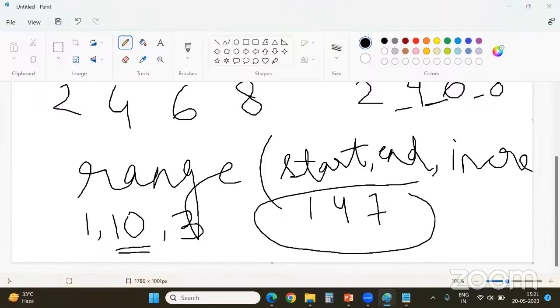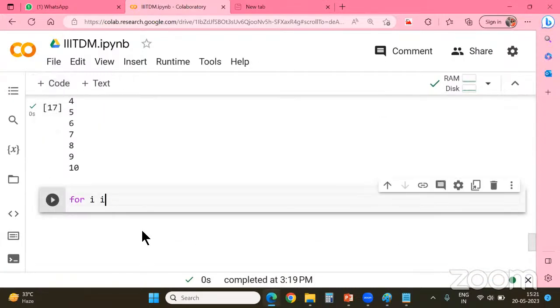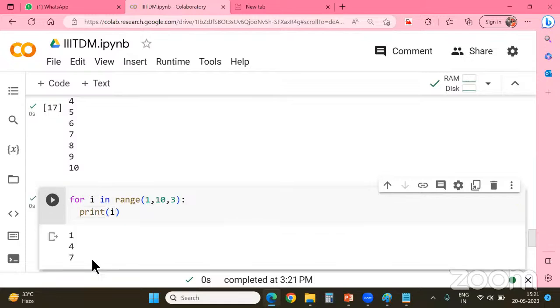Let's try that. 1 to 10, 3. So only 1, 4, and 7 would be printed. Print i: 1, 4, 7.